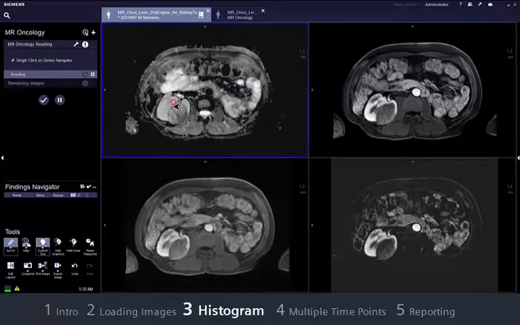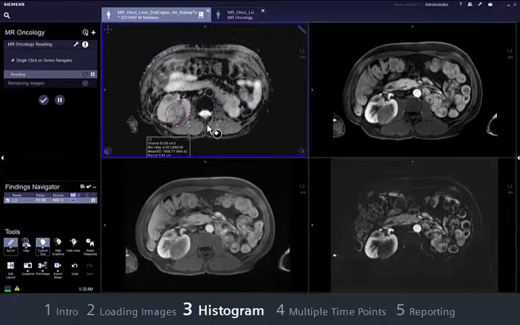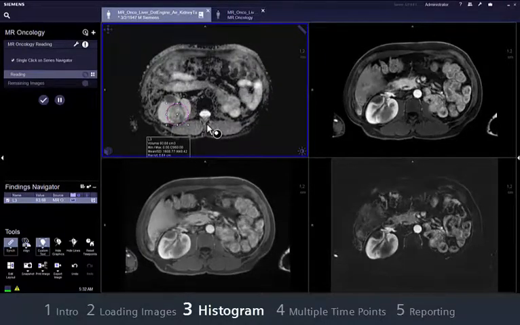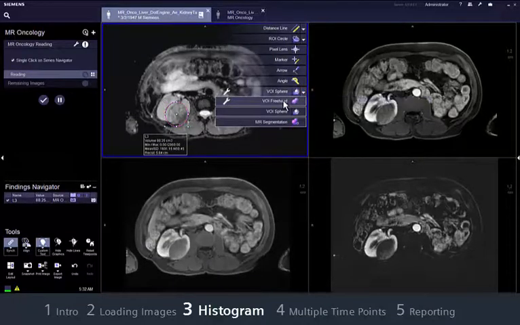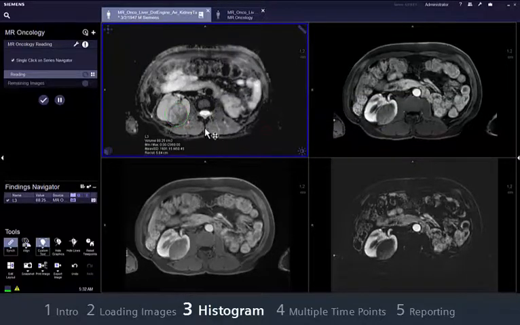Draw a VOI around the tumor. Scroll through the slices to check whether the whole tumor is in the VOI. If necessary, change the contour of the VOI. It is also possible to use the 3D MR lesion segmentation result or VOI freehand as input for MR OncoCare.